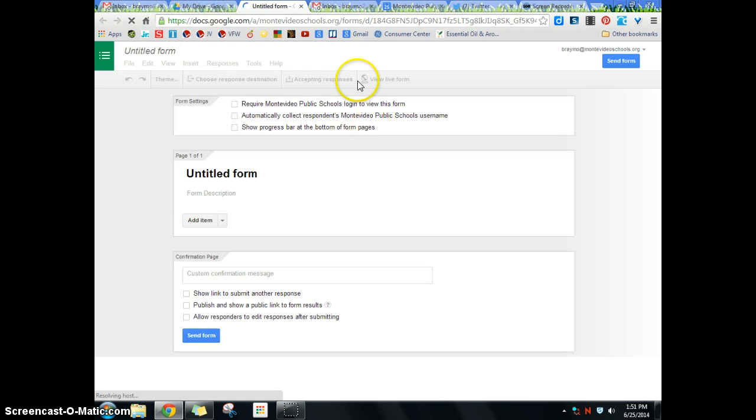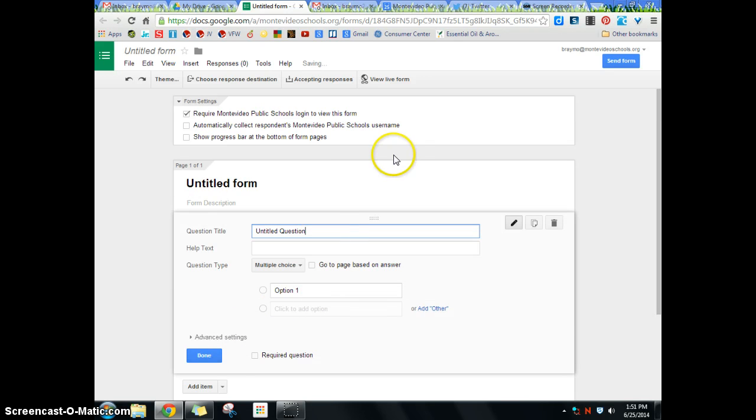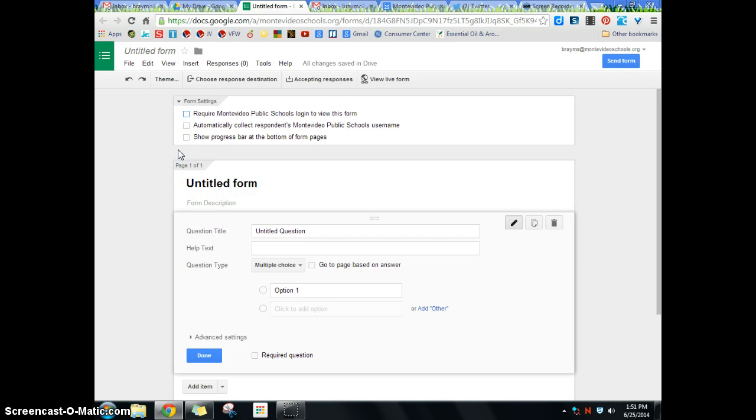So click on that. And now it sends us to this page. Feel free to choose whatever theme you want. This can always be changed. Click OK. Now, as you're creating your form, the first thing you want to look at is your form settings up here. If you're part of a school domain, just like this one is, this is saying to require Montevideo Public Schools login to view this form. A lot of times I'll just unclick that. Otherwise, it just makes it another step to be able to log in, so just make sure that's unchecked. And I always make sure the other two are unchecked as well.